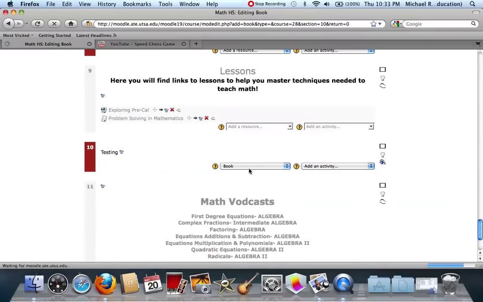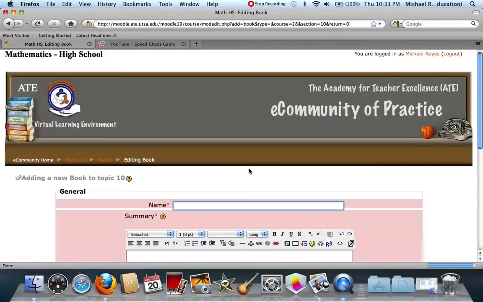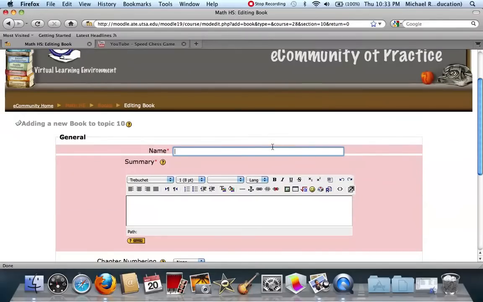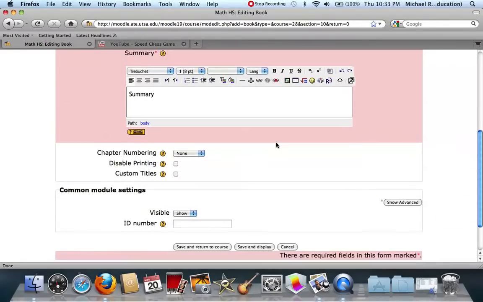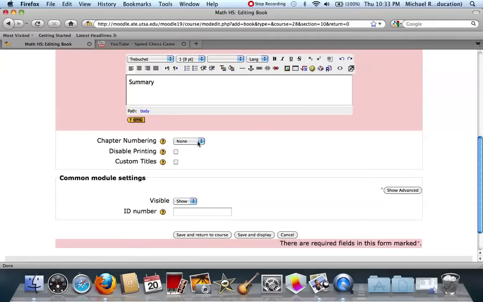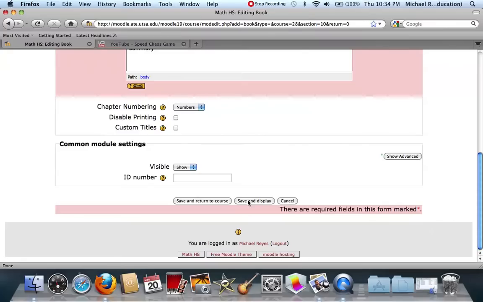If we want to insert a book, we click the book and then we're taken to this page. So let's name the book. Let's say we're calling it Book 1. And right here you can do a brief summary. If we want to see how the numbering for the chapters go, we can highlight this right here and click on Numbers, Bullets, or Indented. I'm going to click Numbers, and we're going to save and display.